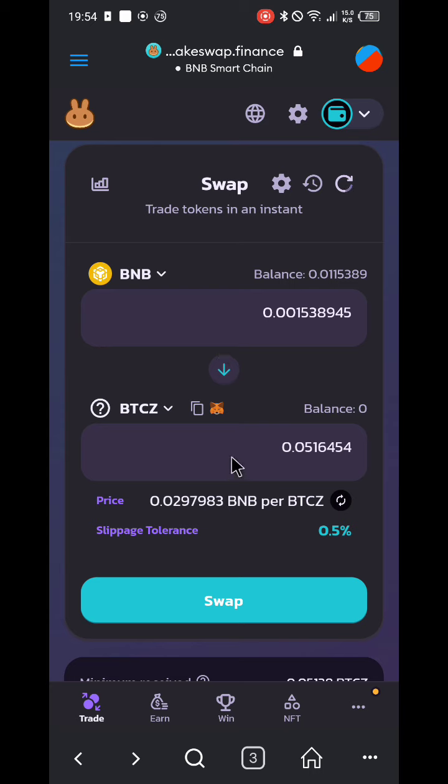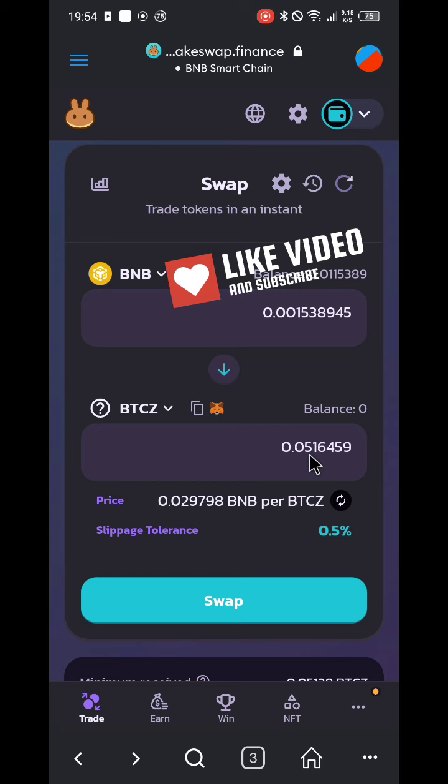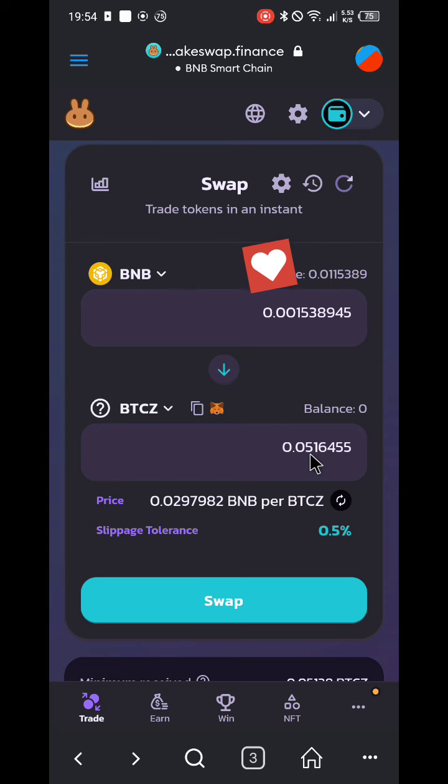It's going to give us how many BTC this amount of BNB can give us. It's going to give us 0.05 BTC-Z. All right, 0.05 BTC-Z. So I don't want to buy. I'm just showing you how you can buy to increase your BTC-Z. If you want, at this rate that is still very cheap, you can buy currently at this rate that's still very cheap.